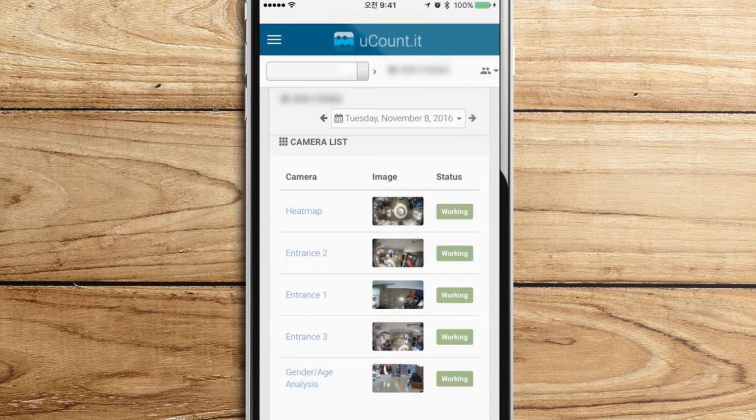It is now time to take a look at the powerful multi-camera heat map view, which enables you to monitor an entire floor at a glance.